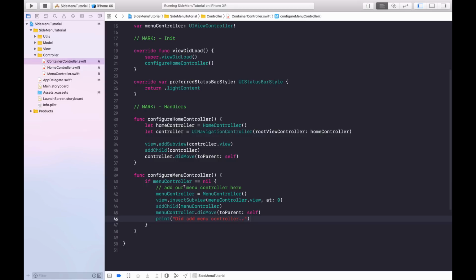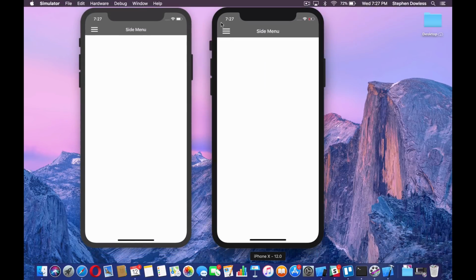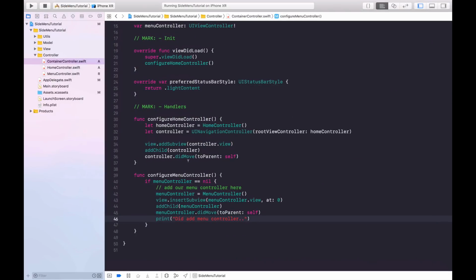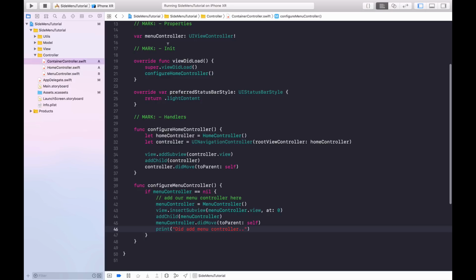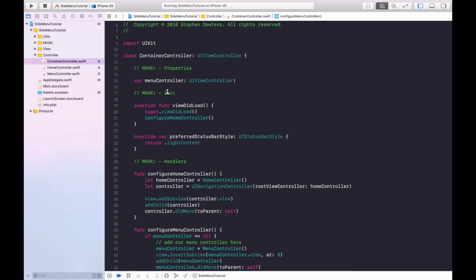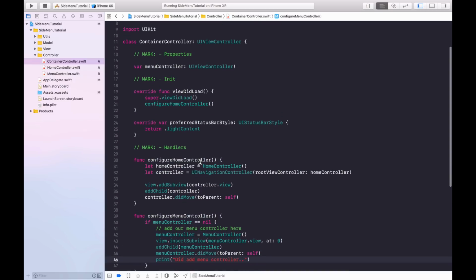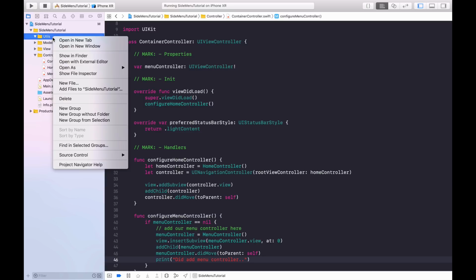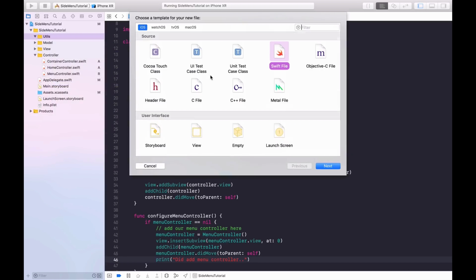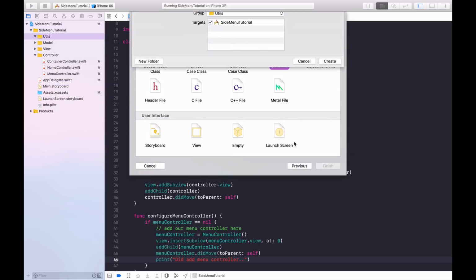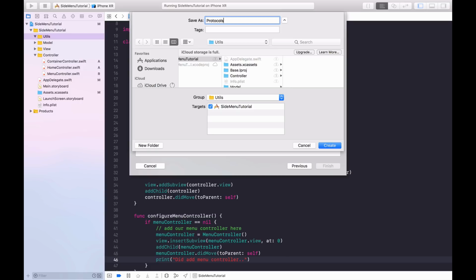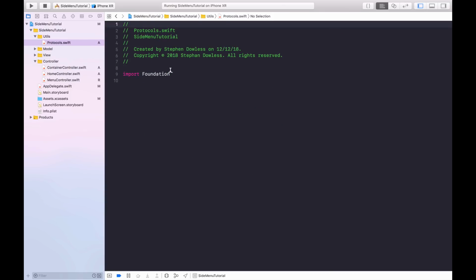You'll notice the tricky part about that is our handler for this button is in our home controller, and the function where we're adding this menu controller is in our container controller. So we actually need to create a protocol and use a delegate in order to add that menu controller in. So let's go up to our utils folder. And I know it seems complicated, but it's not as bad as it sounds. Create a new file, go to Swift file and hit protocol and type in Protocols. So we're going to create a protocol, and it's going to be called HomeControllerDelegate.